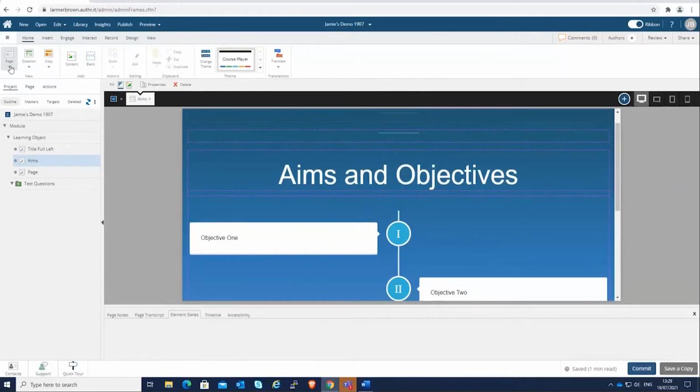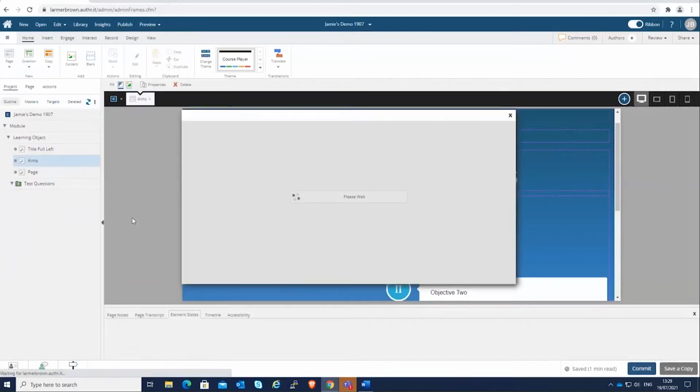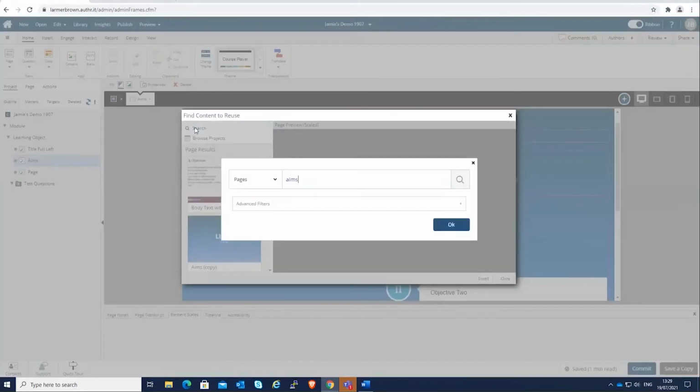So if I go into page and search again. If I talk about a learning object, a learning object is a chunk of content. Okay, so it could be pages plus test questions, things like that. So a chunk of content. So if I go into there, we search for an introduction.